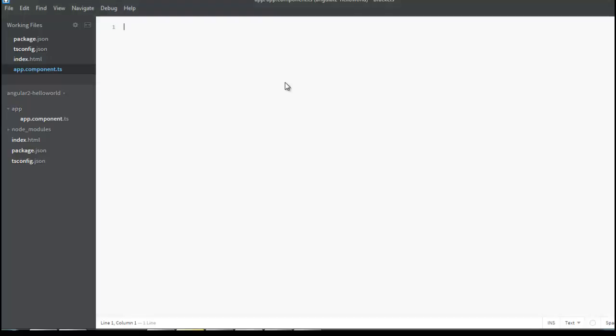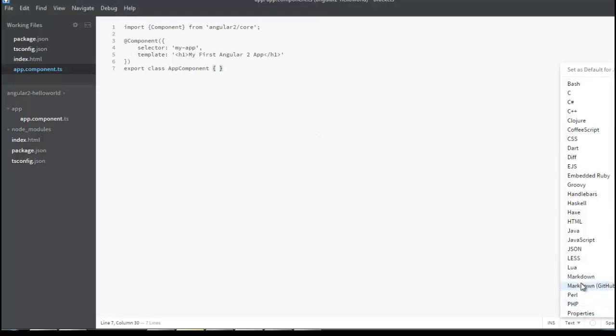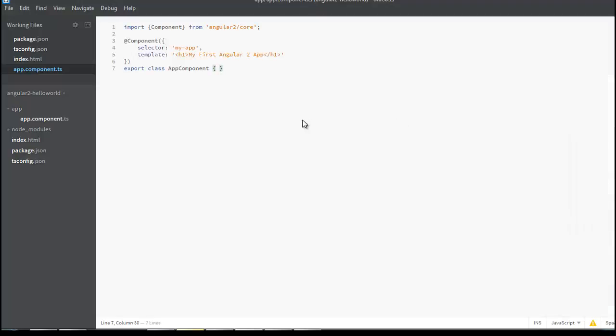So this is how the code is going to look like, and let's change the type to JavaScript for now. It should have a TypeScript plugin as well, but let's keep JavaScript for now. Now we are going to import component from the Angular core library, and now the at thing you see, it's an annotation.